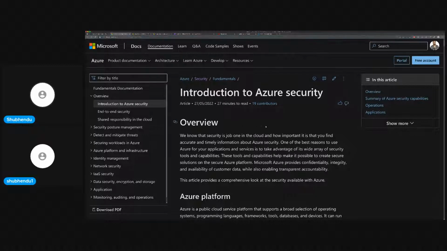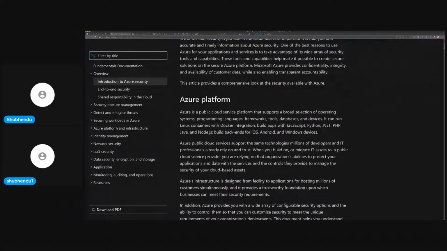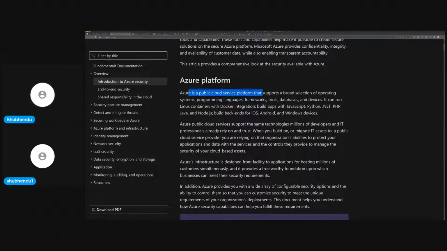So let me go again first to the Azure Security documentation. Azure is the public cloud service platform, and we support a broad selection of all those things. I am not going through all this line by line. I'm just telling you the main basic things everyone should know and how to explore all those things.